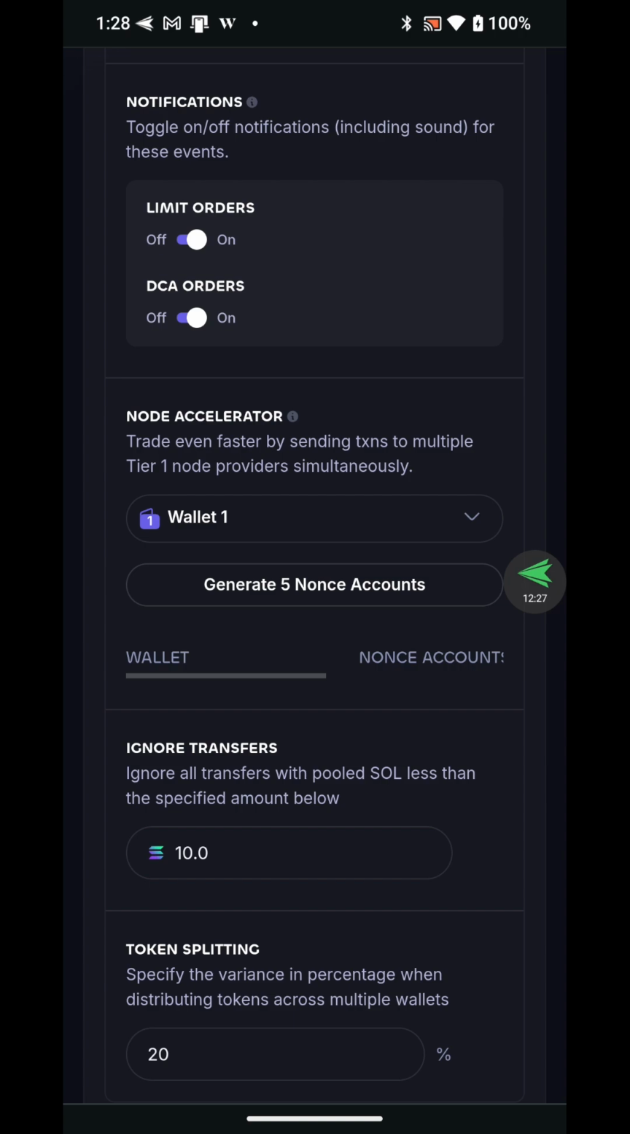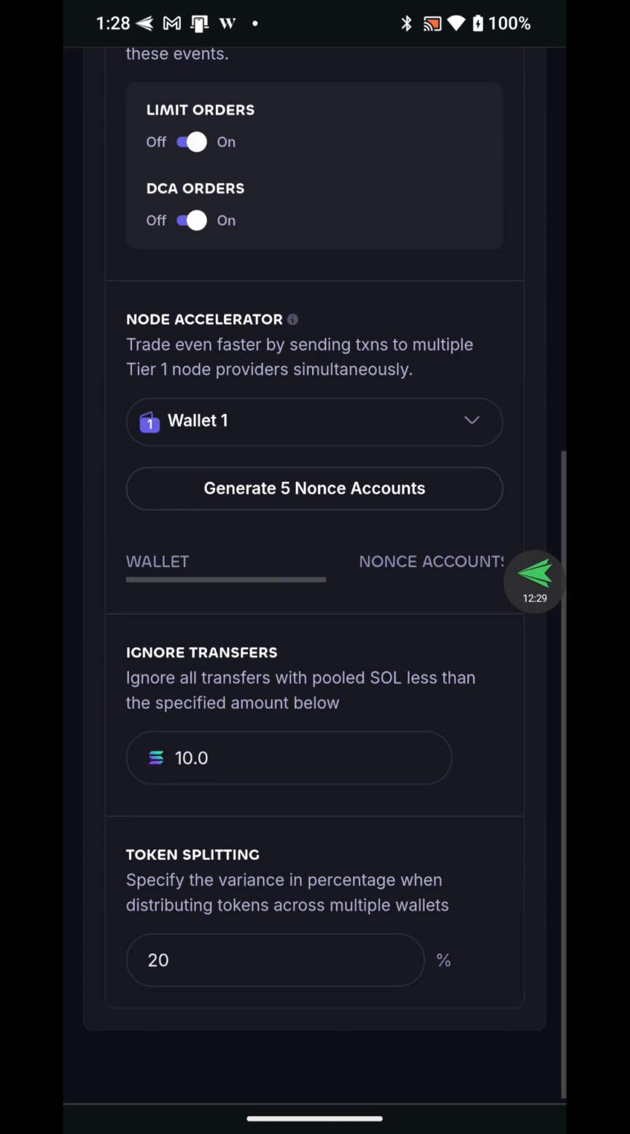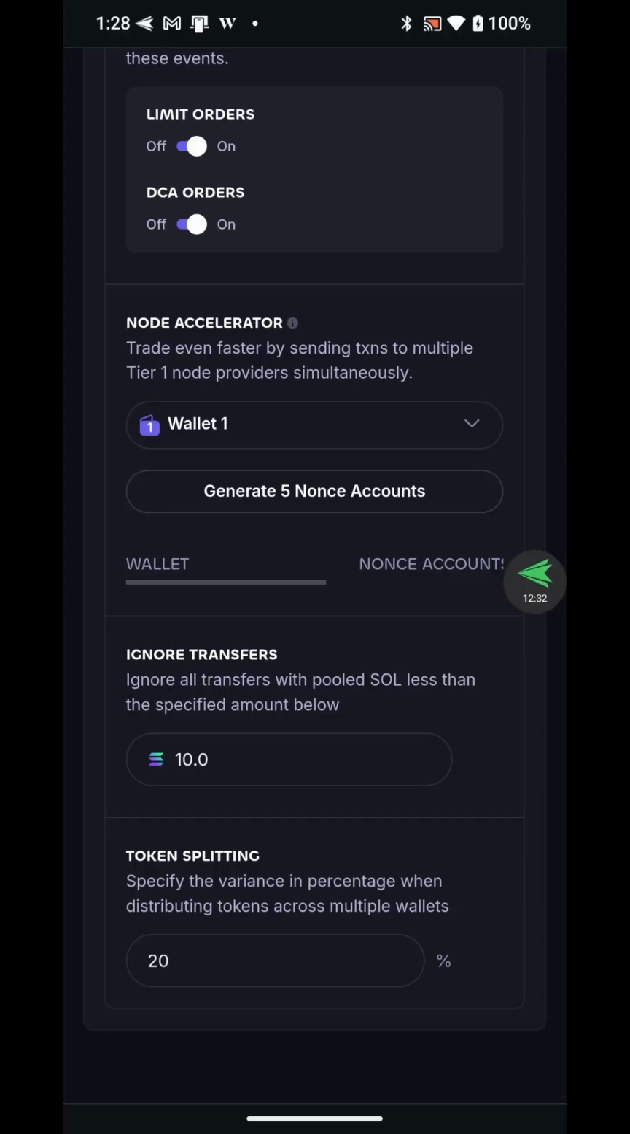I set up ignore transfers for any pools of sol that are less than 10. And this is particularly good if you hit buy on the wrong coin and you haven't checked the CA and it's a scam coin and there might be only a couple sol in that pool. If you've ever seen on Dex Screener, it says very low liquidity for this pair. Those have already been rug pulled, and you do not want to buy from any of those pools because you will get murdered.